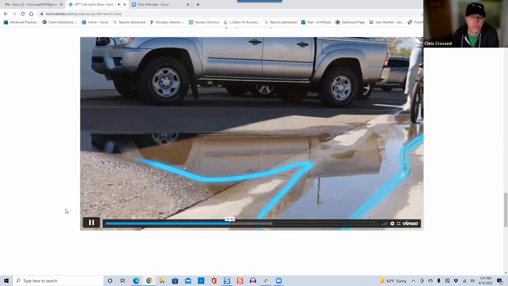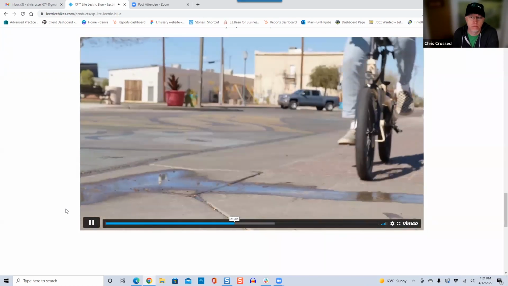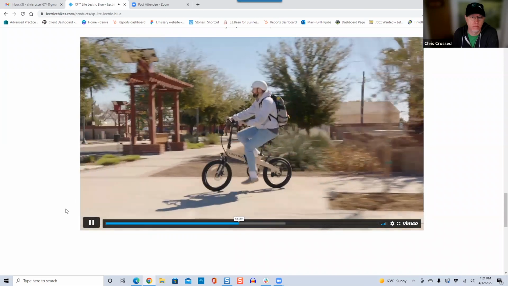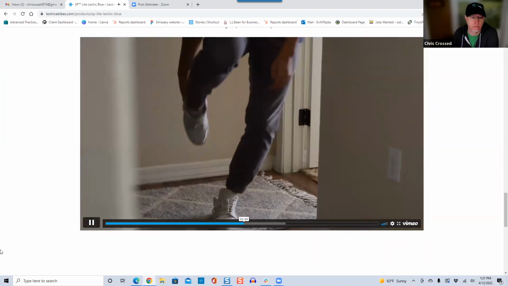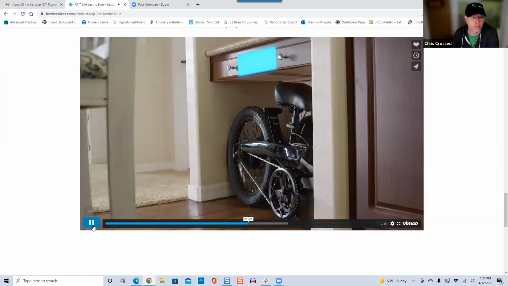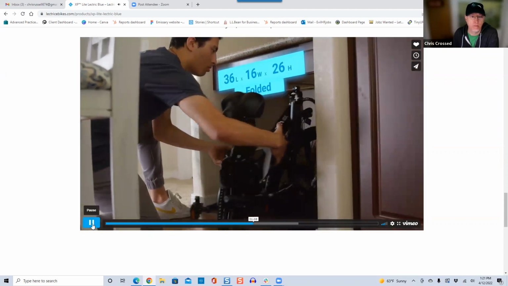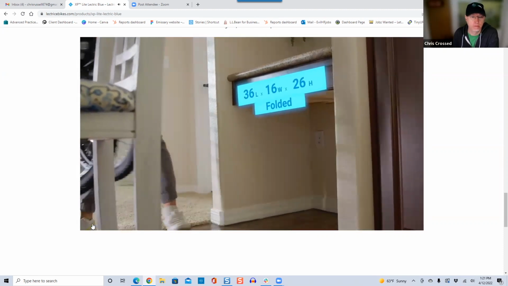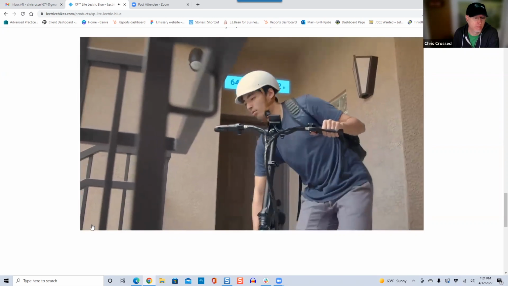With throttle, integrated front and rear lights, IP65 water resistance, and efficient disc brakes, helping you get anywhere at any time. This new model is perfect for riders on the go, and it can fold up small enough to fit under your desk or into any car trunk. Perfect for commuters and travelers alike.